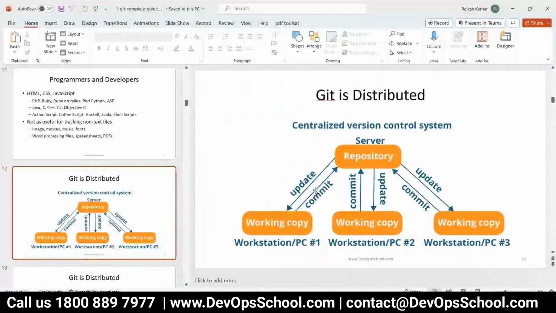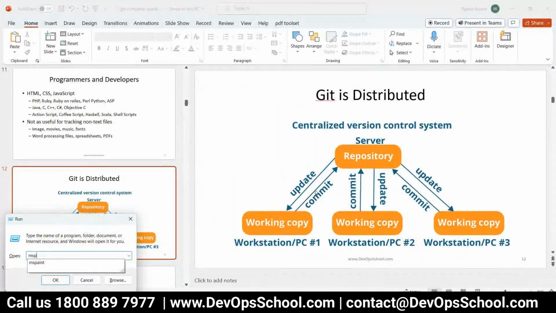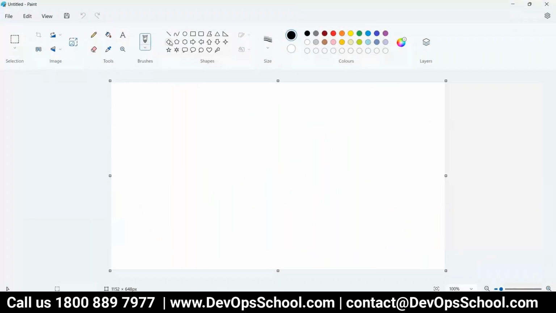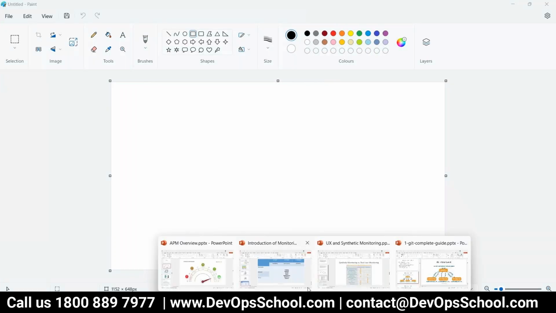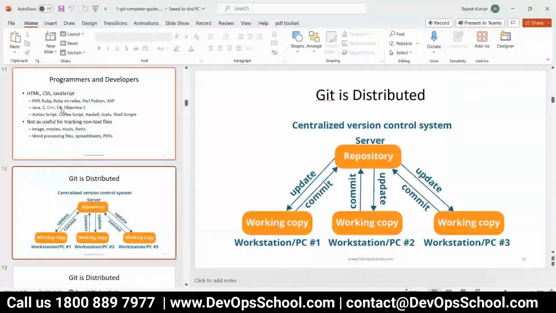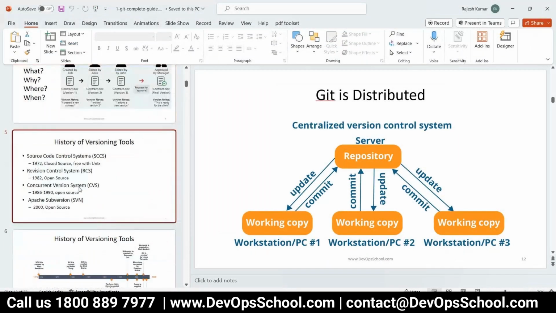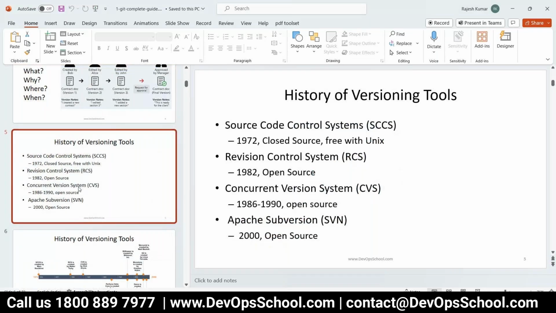In order to understand that Git is distributed, let's understand it this way. First, I'll talk about one model, which is called the server and client model, and then I will talk about the distributed model, so that you understand the difference. Whatever tools we have discussed here, CVS, SVN, ClearCase, Perforce, and all these tools were based on the server and client model.